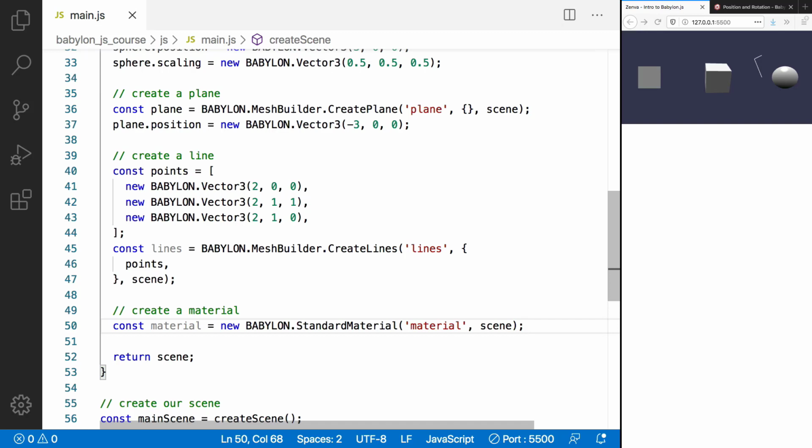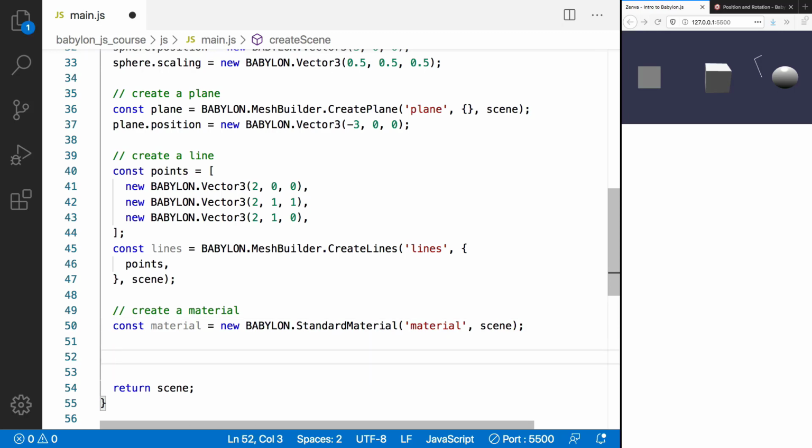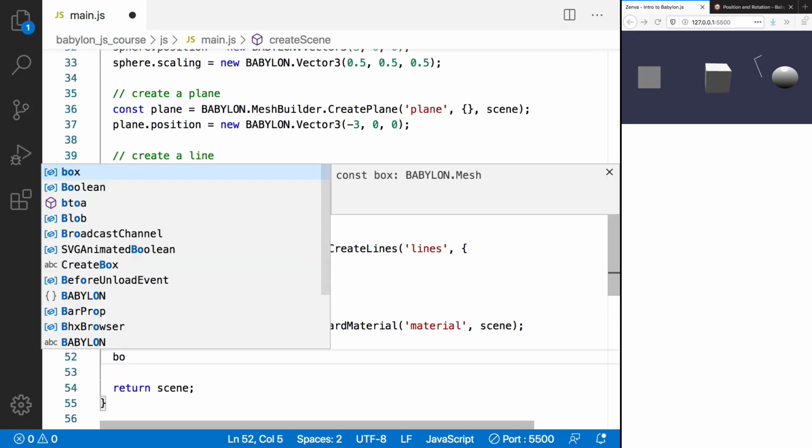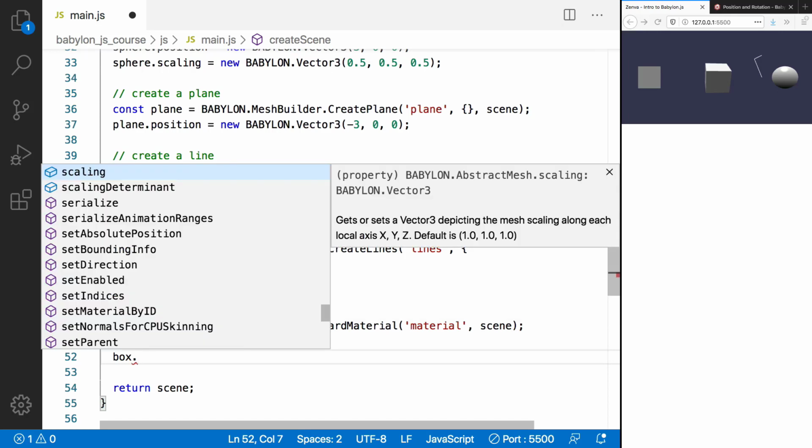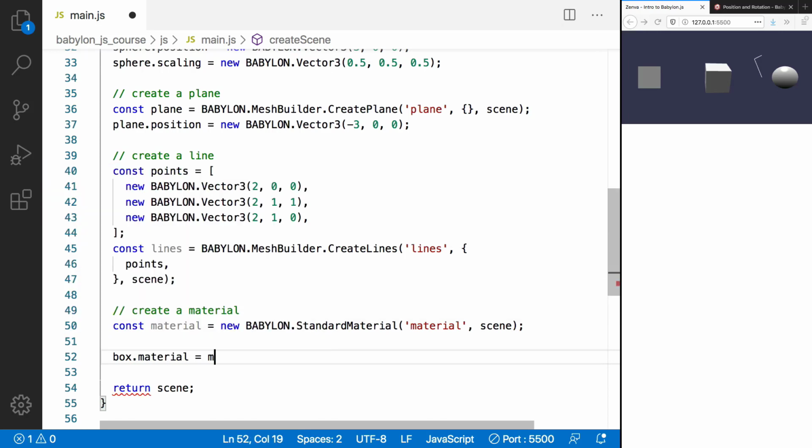Until we actually update our object to use this material, we're not going to see any differences in our scene. To do that, we take one of our objects. I'm going to use our box, and I'm going to do material and set it equal to the material that we just created.